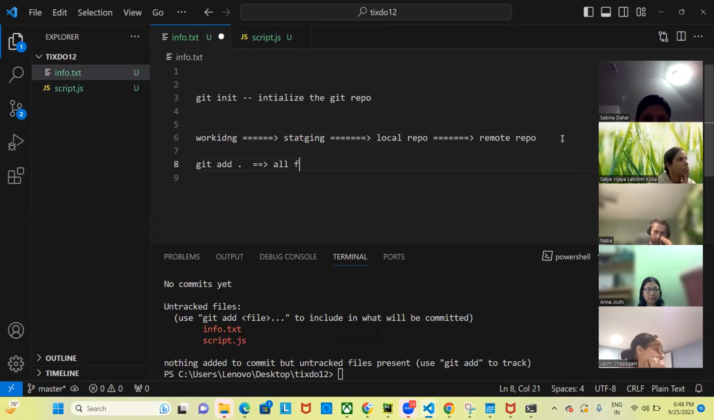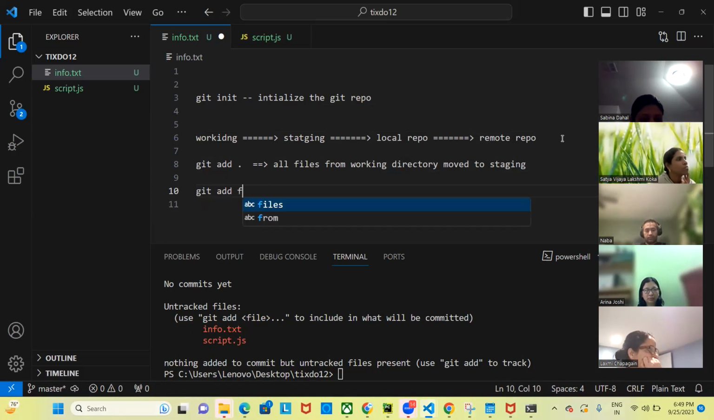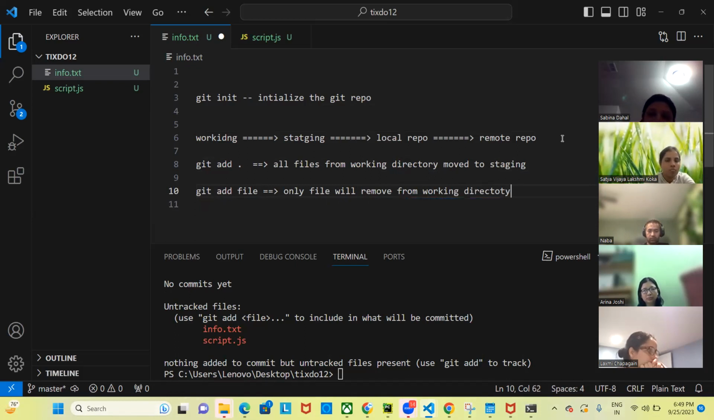All files from working directory move to staging. Then if you say git add file name, only one file will move from working directory to staging.